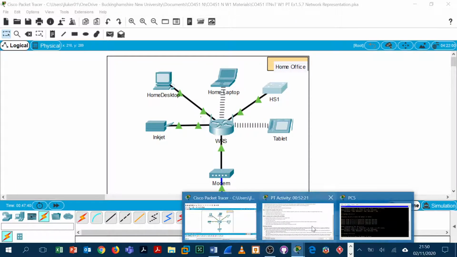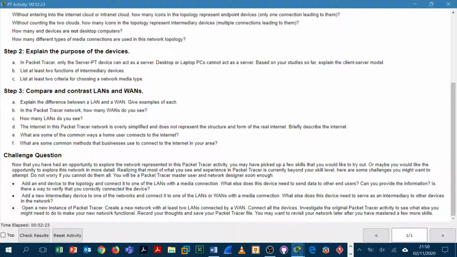Not sure quite what they're getting at the moment. We can connect it in and then plug it in. So that's an intermediate device.